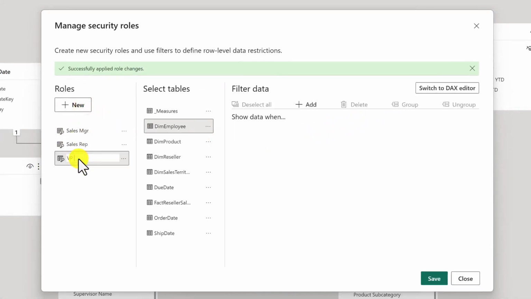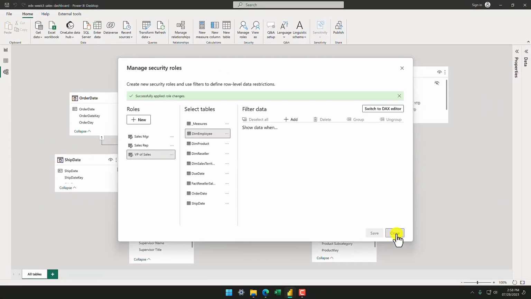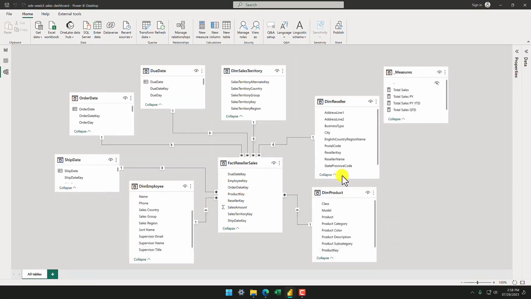Finally, there's the VP of Sales role. I'm going to go in and type in VP of Sales, and that's really all we need to do. There's nothing we need to do with this because Brian needs to be able to see all of the sales managers and sales reps, so there's no filtering necessary. We can either delete this role, or we can just leave it here. Or we could give it another name like Sales Admin and use the Sales Admin role for not only the VP of Sales, but also any developers or IT admins who might need to troubleshoot the report sometime in the future.